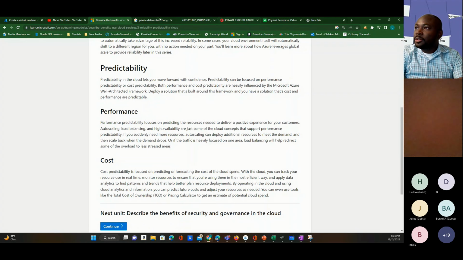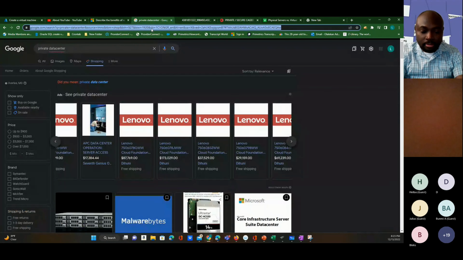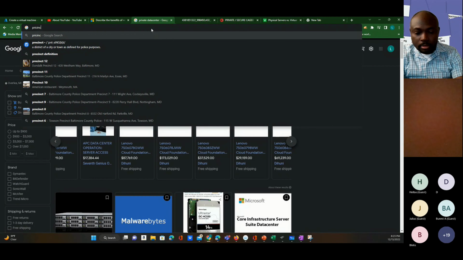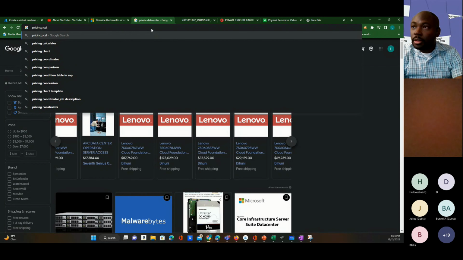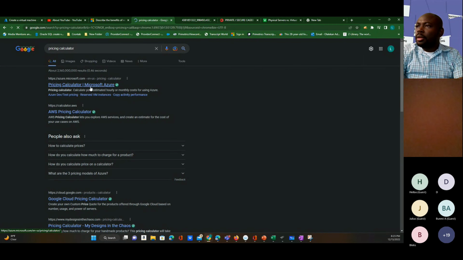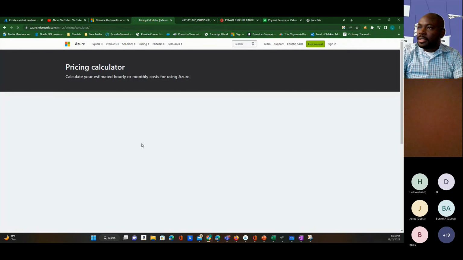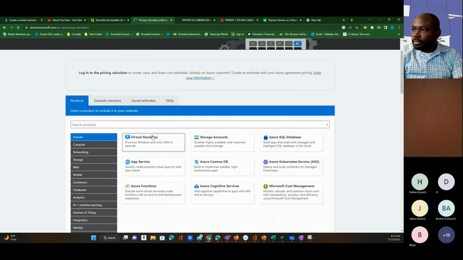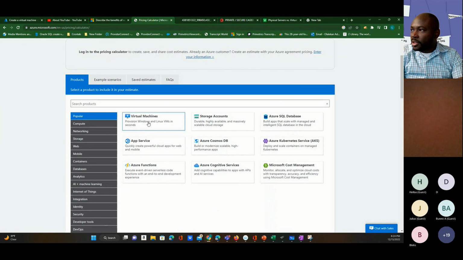So let's check out the pricing calculator. You're going to be using this a lot. Pricing calculator. Okay, so there's a Microsoft Azure pricing calculator. You want to build a virtual machine. You want to migrate to a cloud data center. So virtual machines. Let's look at virtual machines.